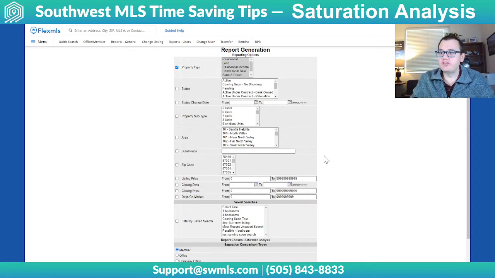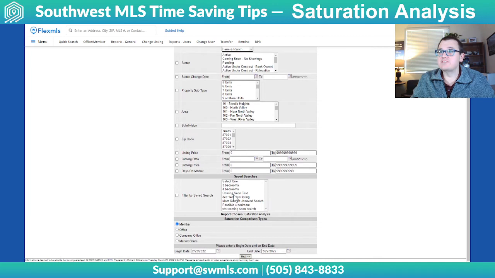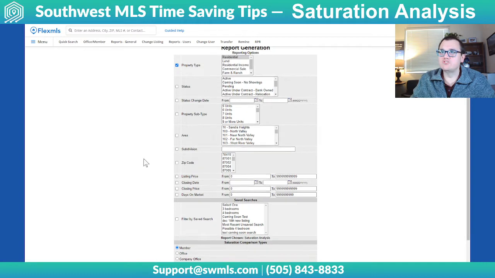Now on this screen, you have a couple different options. If you want to choose just residential property type, which we're going to do in this case, you can limit it by a certain area. You can do by closing price and set a minimum of $1 million. You want to see who has the most sales over $1 million. You can even filter by saved searches if you have a particular one you want there. But we're just going to leave all that alone for now, except for choosing residential up top.